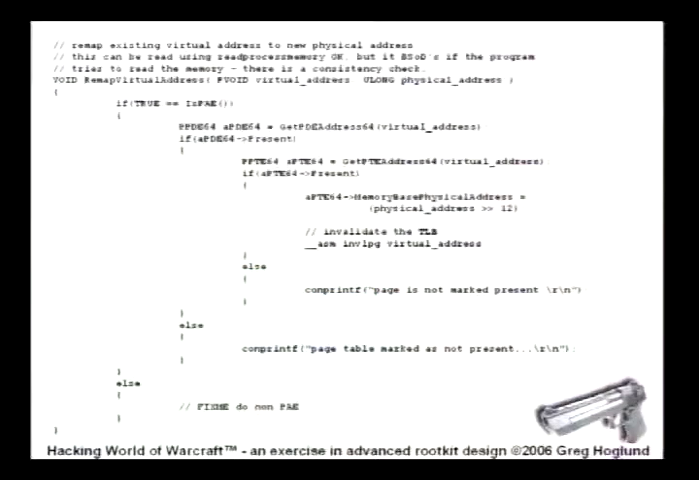So this is the key right here. This code right here remaps the physical address to a new location. This is the code that actually does the memory cloak.